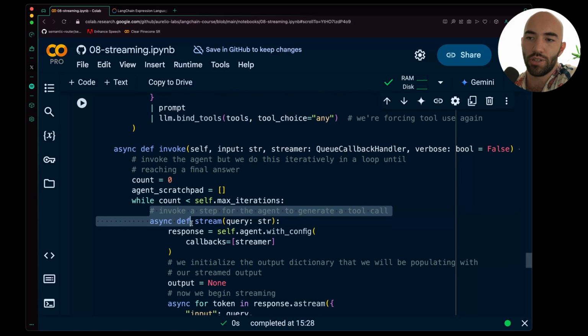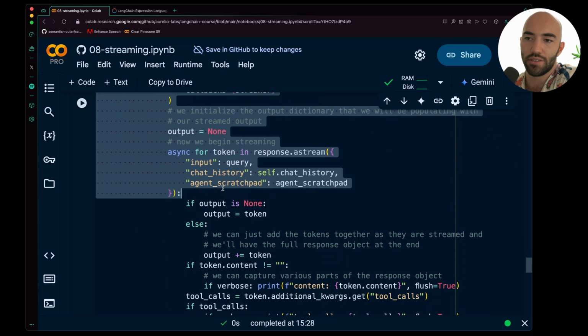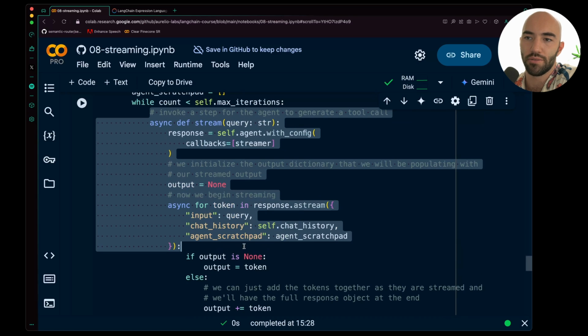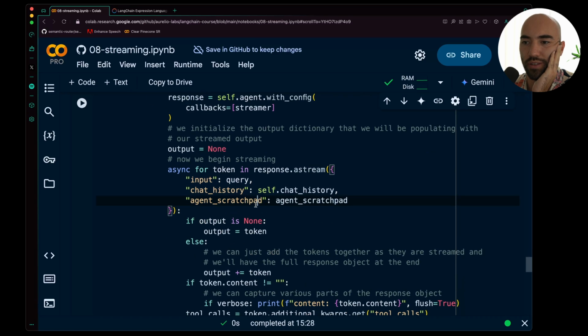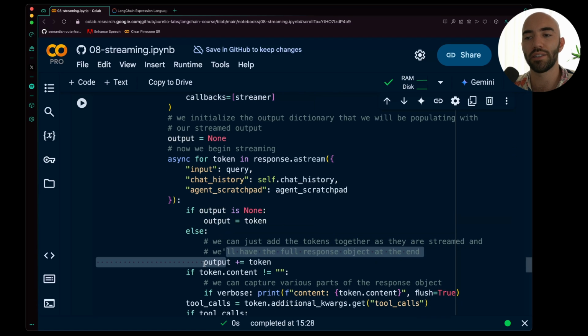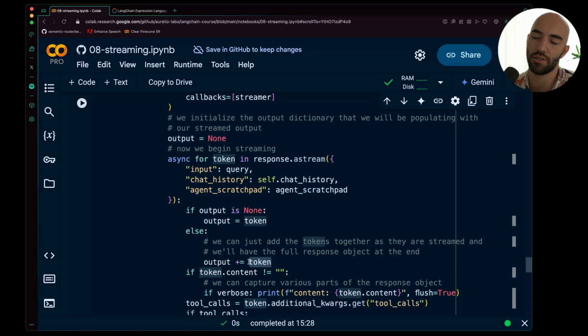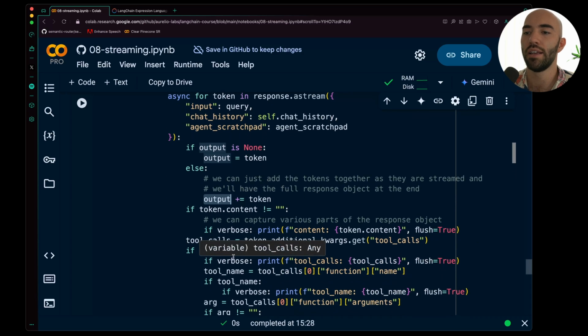So we want to add streaming inside our agent executor, which we're doing here, right? So this is async def stream, and we're doing async for token in the astream. This is the very first instance: if output is None, we're just going to add our token, so the chunk, to our output, like the first token becomes our output. Otherwise, we're just appending our tokens to the output.